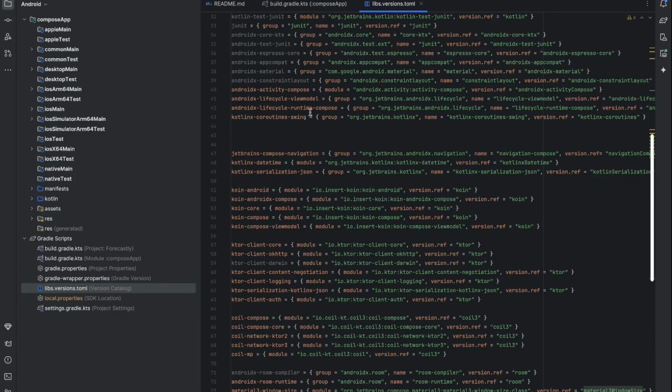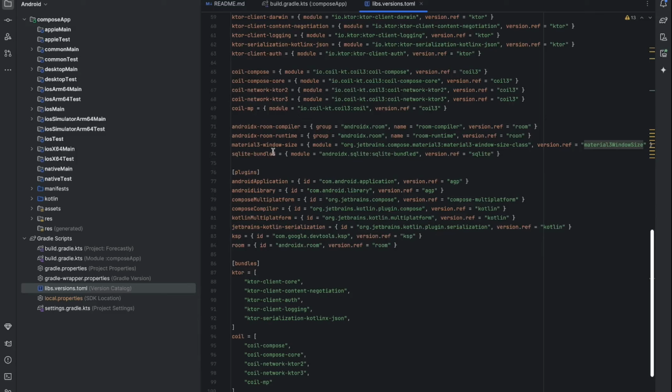You can see we have added these, which are compose navigation, the way which we want to define the dependencies. And here we have Koin, and here we have Ktor, all the libraries which are going to be required. Also, we have Coil, as we have said before. Then we have the Room compiler, and also Material 3 and the bundles which we're going to use. So these ones are going to be different on different platforms.